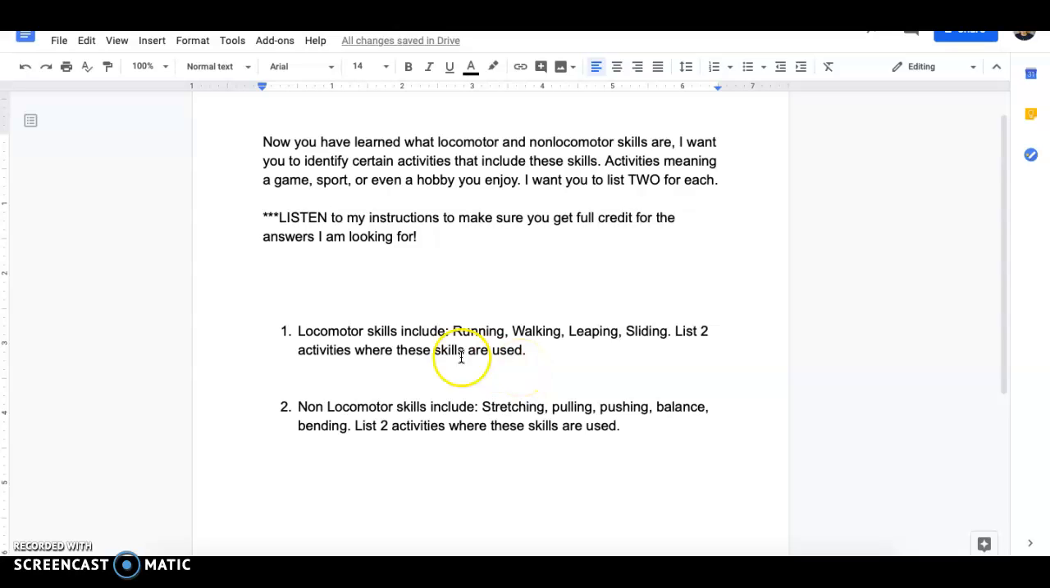So for number 1, locomotor skills include running, walking, leaping, or sliding. Now there's more, but I just put those 4 up there. So you need to come down here and list 2 activities where those skills are used. All you have to do, you can simply just Google locomotor skills, or you can Google what game, what sports include locomotor skills.